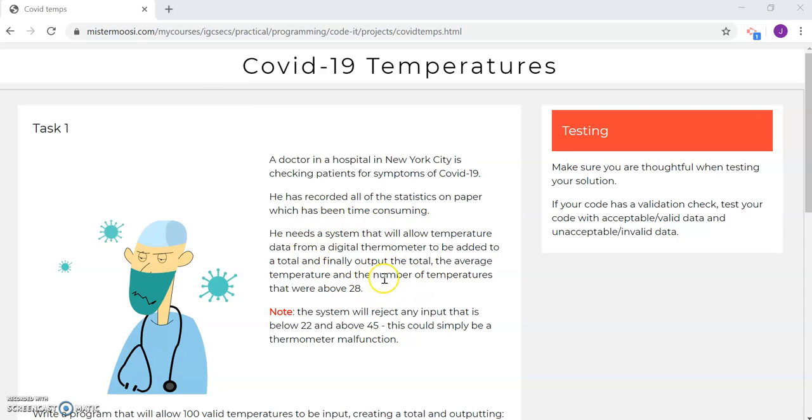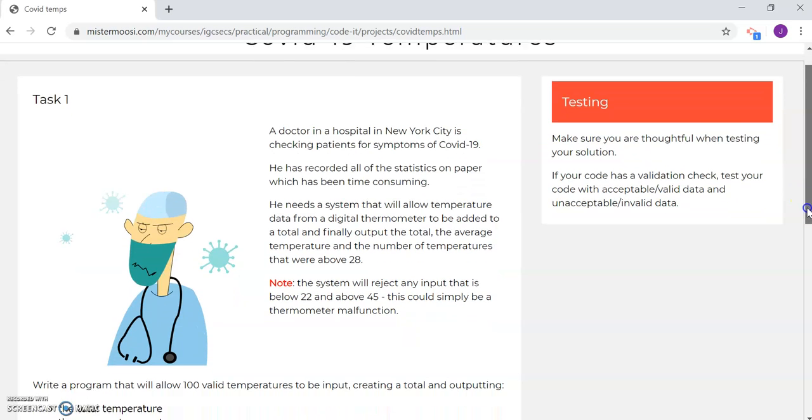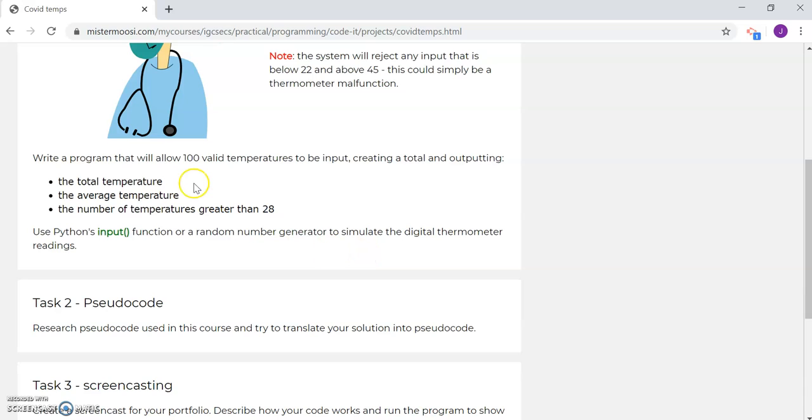So this is the main problem. There is a note here. The system will reject any input that is below 22 and above 45. So those values will not be considered. They will be rejected. Write a program that will allow 100 valid temperatures to be input. So we're going to input 100 valid temperatures into the system. If the user tries to enter any values that match this condition, we're going to reject them. We're only going to accept valid temperatures, and we will be getting 100 of them. So we're going to get 100 valid temperatures, and we're going to output the total, the average, and the number of temperatures greater than 28.